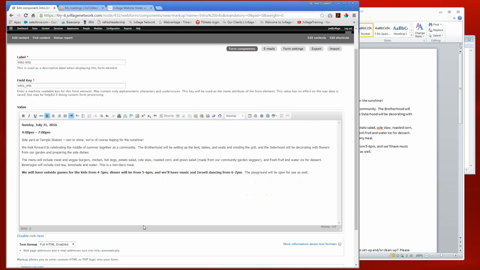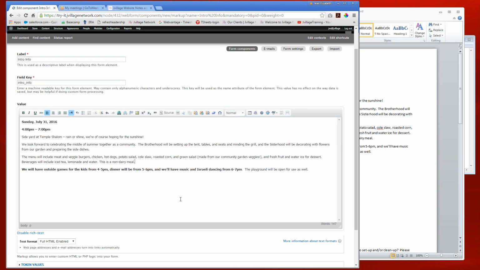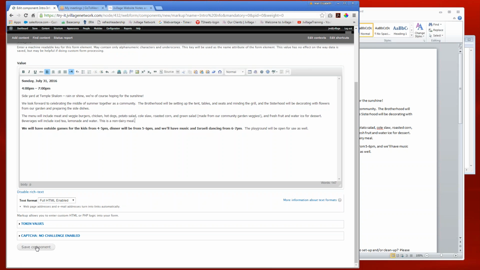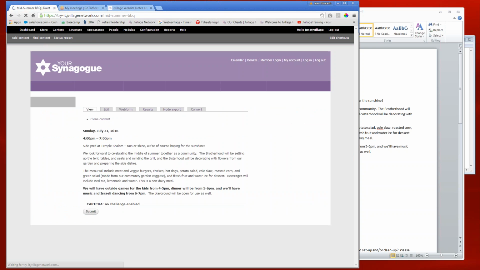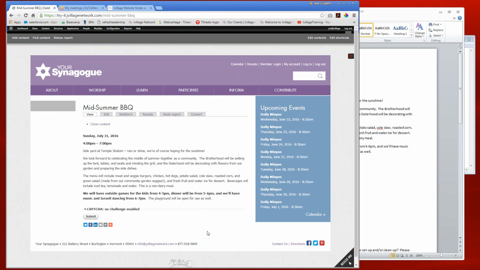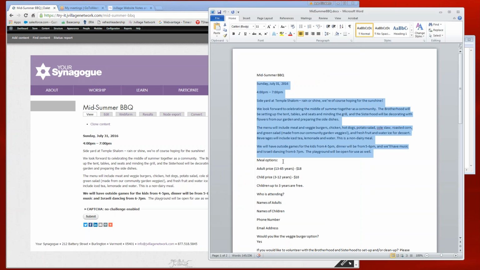But I'm going to focus mostly on the form itself, so I'm going to just go ahead now and scroll down and save this component. All right. So let's just take a look at the form for those folks that are new to this. If I go to the View tab, this is what my form looks like at this point. It's got a title, and it's got that introductory information in that markup. Nothing else yet. So my next task is to start to create my fields.